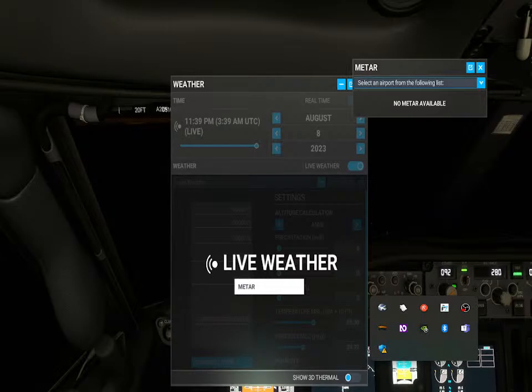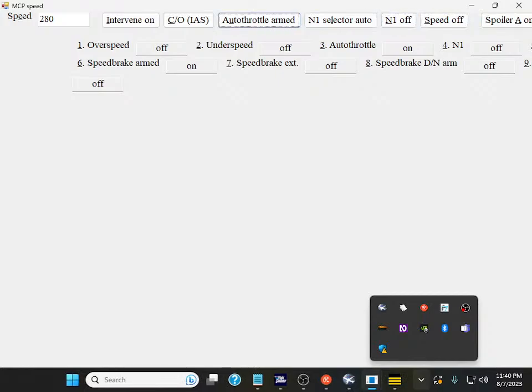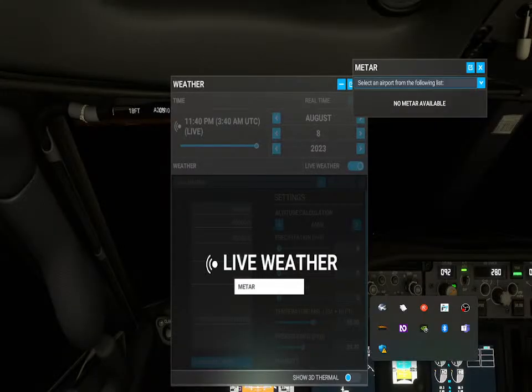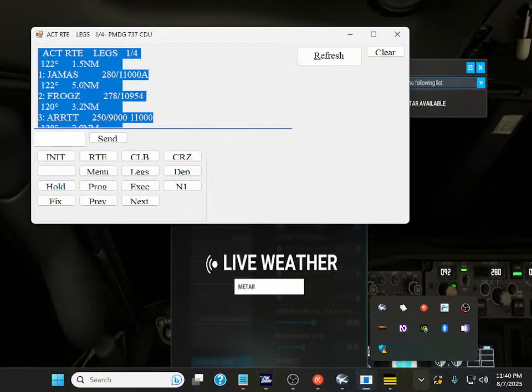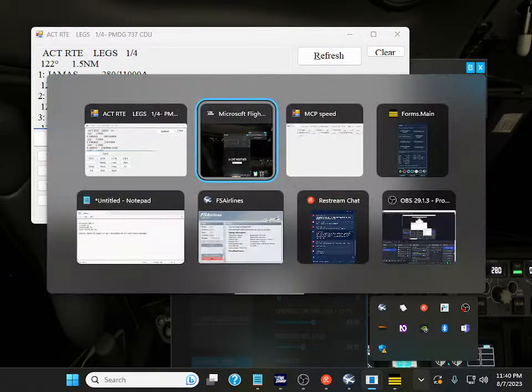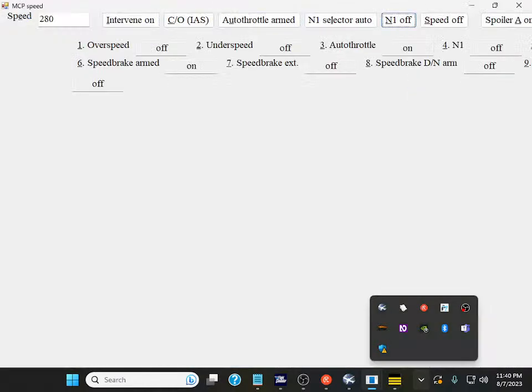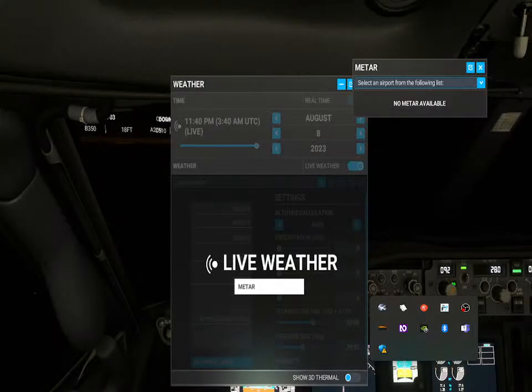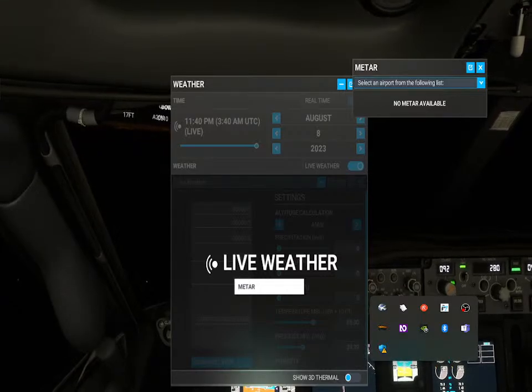12,058 PASL. Altimeter 1018. 288 knots indicated. 11,819. MCP speed, spoiler, speed N1, throttle arm, indicated airspeed selected 280. Next waypoint ARRTT, distance 6 nautical miles. Microsoft Flight Simulator 11,006, minus 2283 feet per minute. 283 knots indicated. ARRTT 122 degrees 1.51. Thomas 280 slash 11,000. Fox 278 slash 10,954. ARRTT 250 slash 9,000. Microsoft Flight Simulator MCP speed, spoilers, speed brake, auto brake. Microsoft 10,009, minus 328 feet, 270 knots indicated.